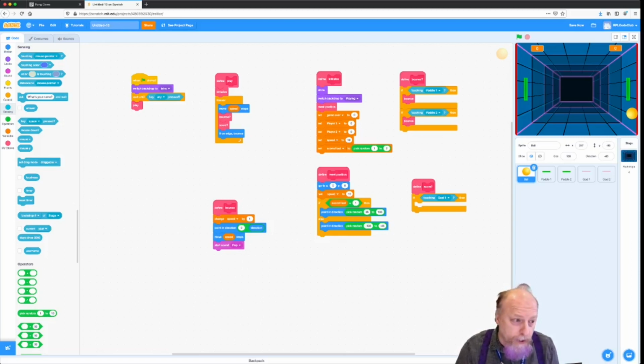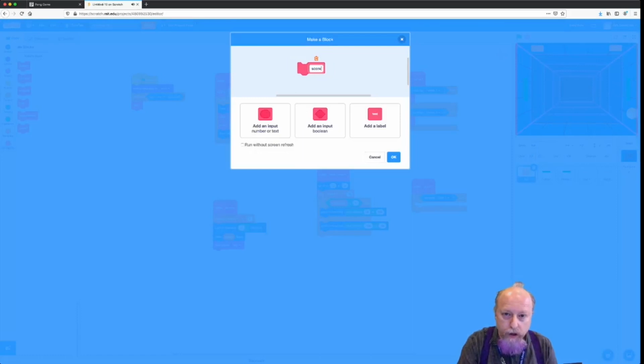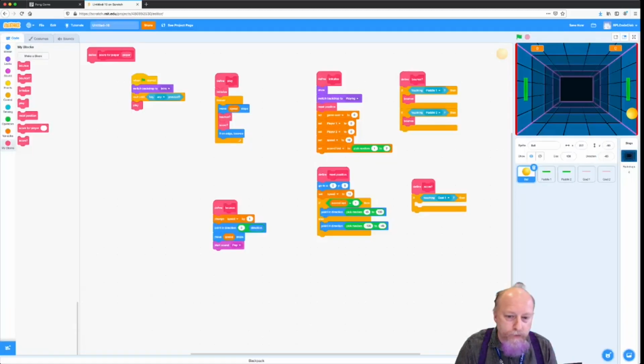Now, there's no score for player block, so we're going to go back over here to my blocks and make a block and say score for player. And now we actually want to add a number here. So we want to say 1 or 2 for the player. So let's add an input and say player is the name of that. Okay, that's good. Okay, so now we can define score for player.